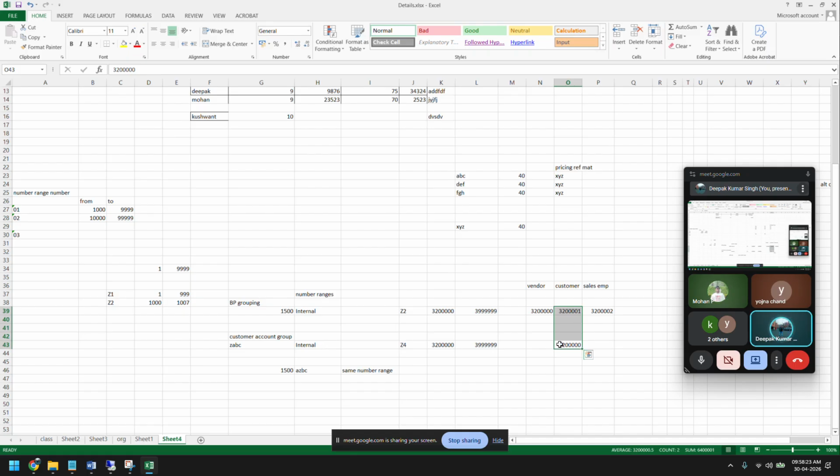Because what will the system do first? The system will try to make it the first number. What is the first number for the customer? 3200. So now, does it follow the same number for BP and customer? Does it follow the same number range for customer and BP? No. So how will it happen? You have to mark it external.